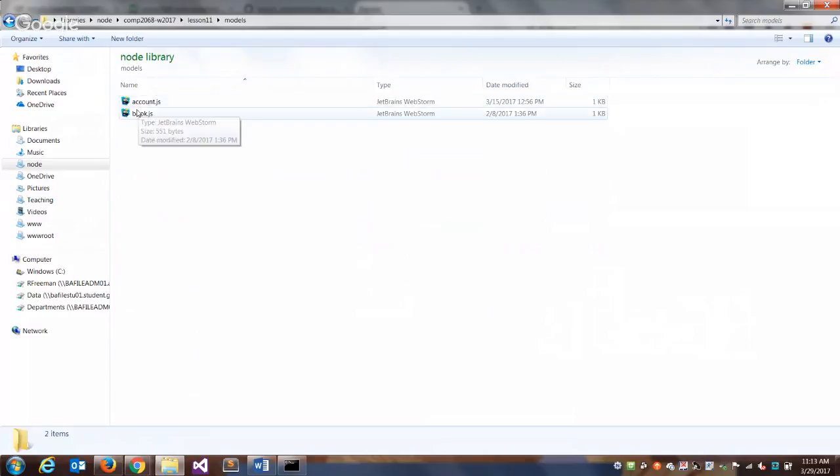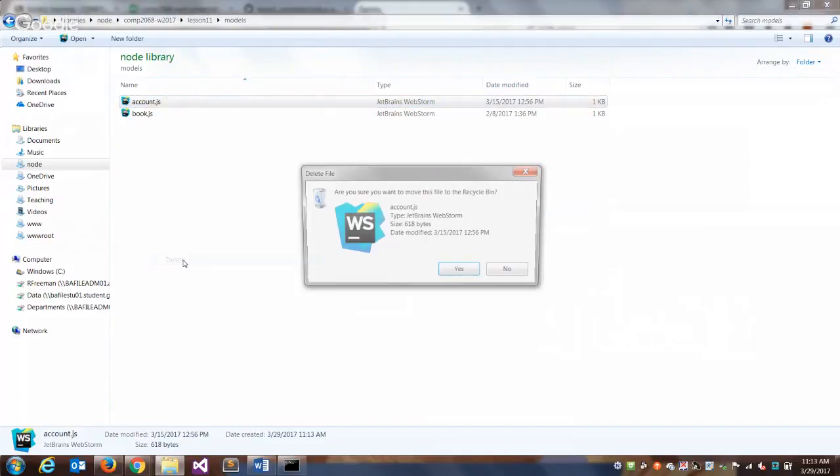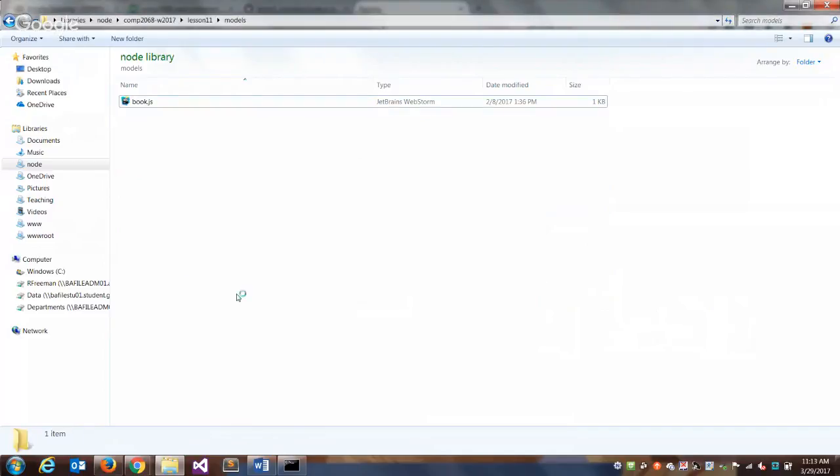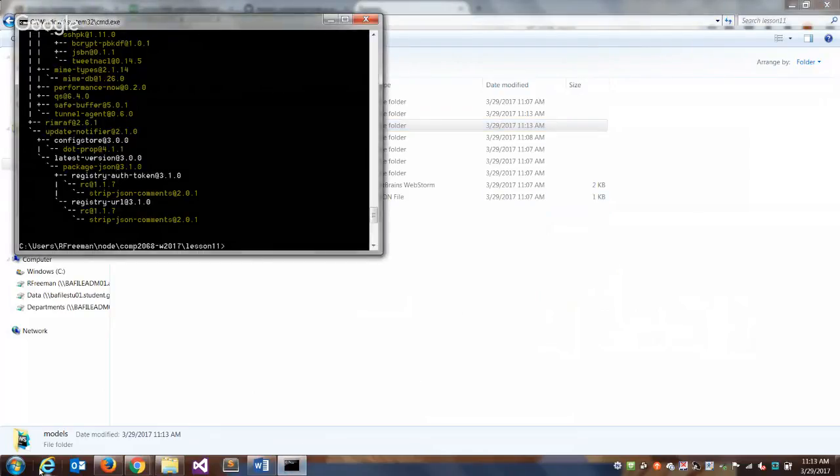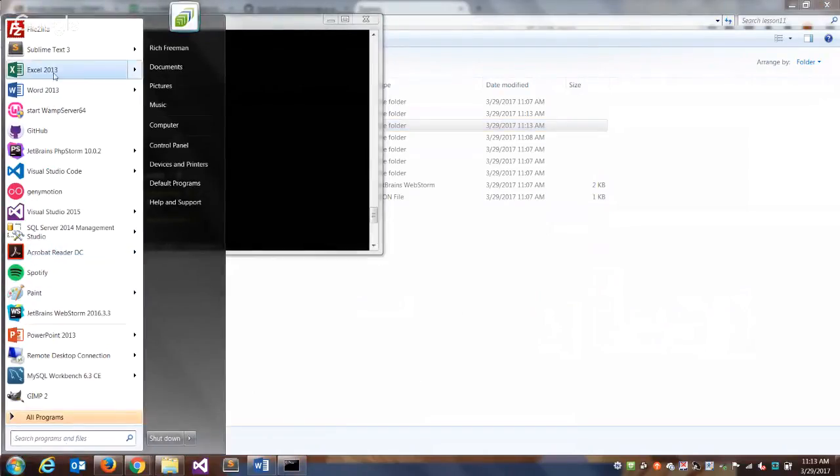Now, inside of models, we have the book model and the account model. We don't need the account model for this, so I'm just going to delete it. We're not going to use any authentication for this. So just the book model. And now I'll open up our project in my code editor.